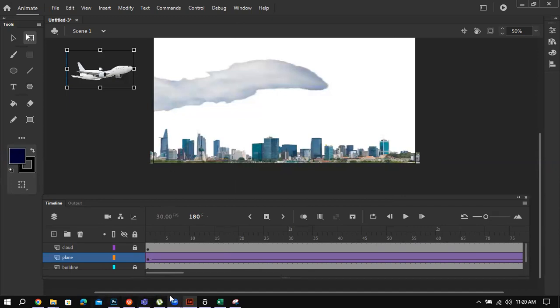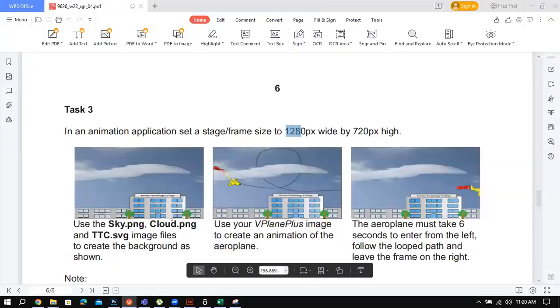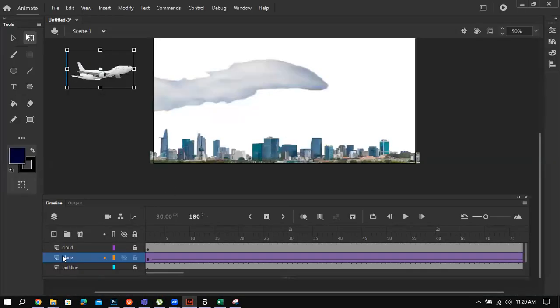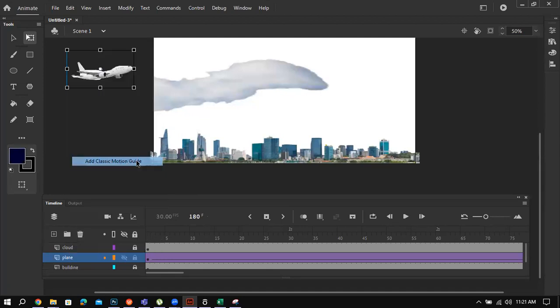So if you read the question paper, are you with me, all of you? Yes, sir. Yeah. You can see over here the path actually goes like this. So first, let's do this step. In order to do this step, you do know that we have an option that says add classic motion guide. So I'll click on this. A new motion guide is added. And I'll make sure I click at the beginning.